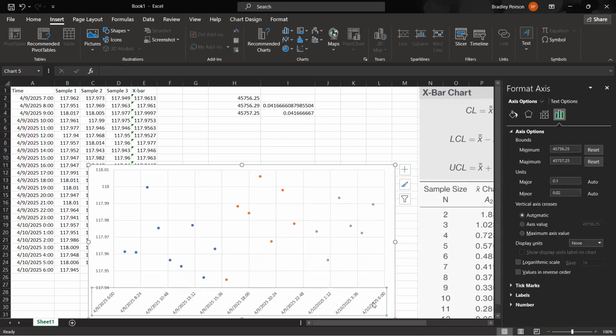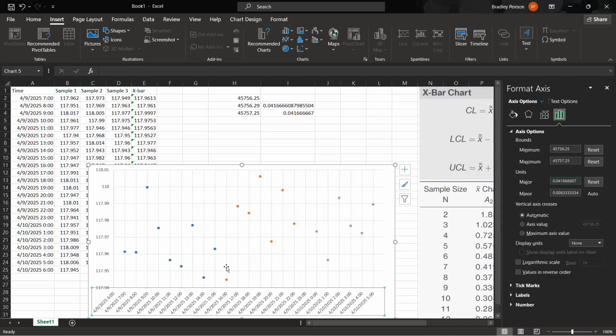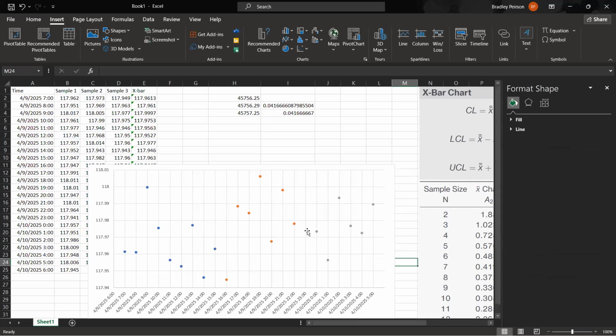So I'm going to come in again and click on my axis, and where it says units, major, that's where these vertical grid lines are located. Those are the major units. I'm going to enter 0.041, how many sixes? Looks like 5 sixes and a 7. Enter. And notice now we're nice and happy with 1 hour spacings on our graph. So it takes a few extra steps to get Excel to play nice with dates and times, but that's what's required.